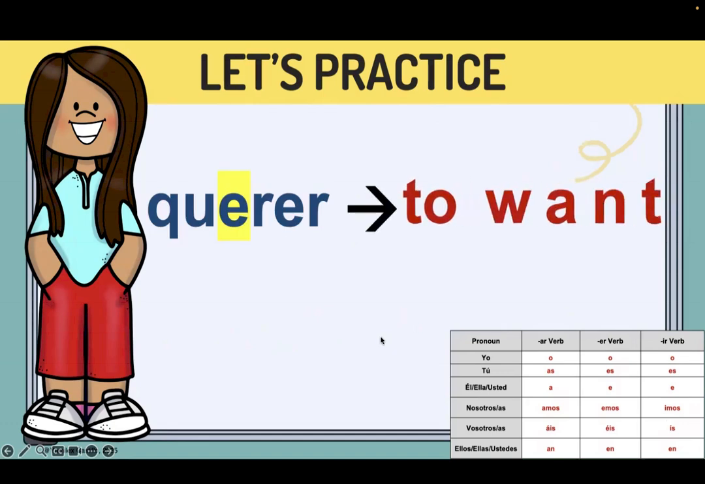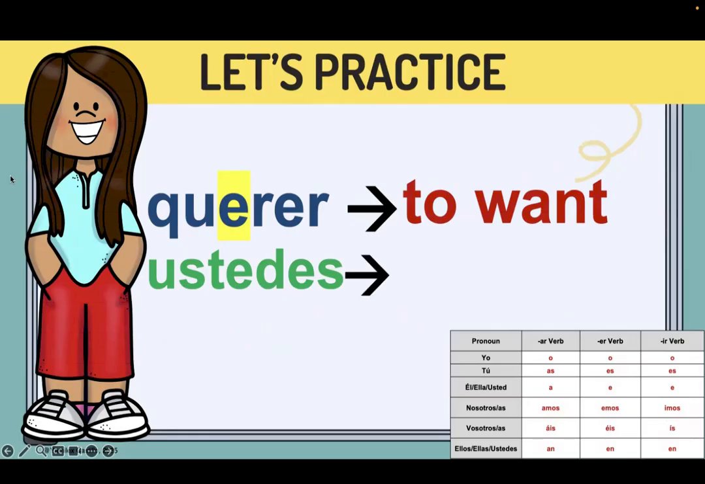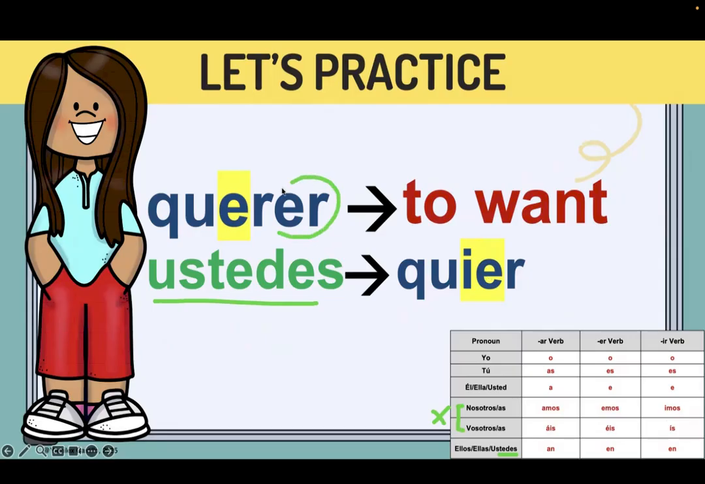We have the verb querer, to want. We're going to use the pronoun ustedes. Okay? So we have to know that ustedes is right here, right? The only ones that do not follow the rule are nosotros and vosotros, which means that this needs the I rule. So we are going to do quiere. We're going to add the I before the E. Now we're going to check the ending. The verb querer ends with ER. Check the column ER. Ustedes is right here, so the new ending should be N. So we got ustedes quieren.